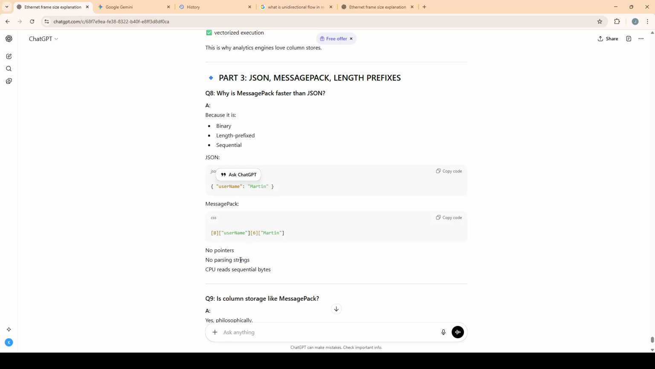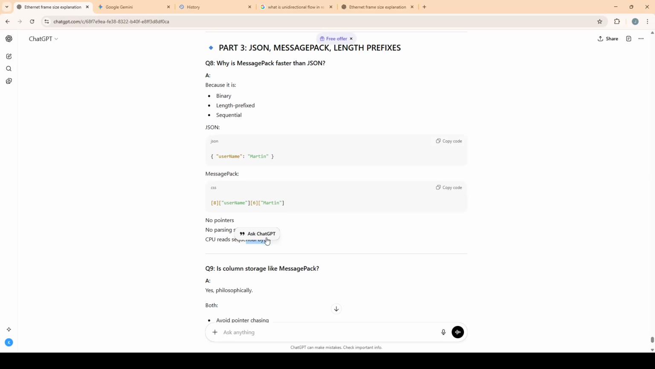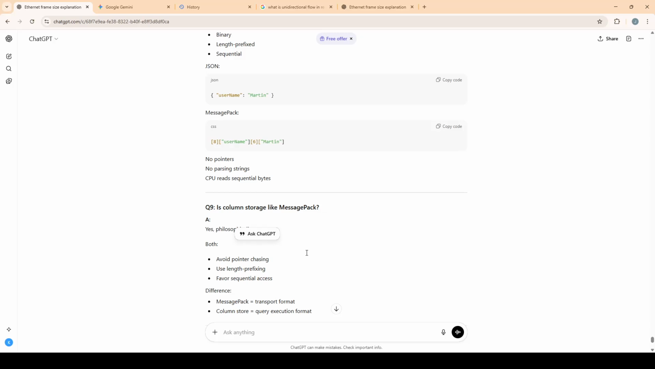For MessagePack, there's no parsing of strings. The CPU reads sequential bytes because the data is stored as it is, in bytes, sequentially. MessagePack has a format that allows it to store the bytes sequentially instead of jumping to another part of storage or memory. So it doesn't have that pointer chasing where you need to point to the memory where something lives.